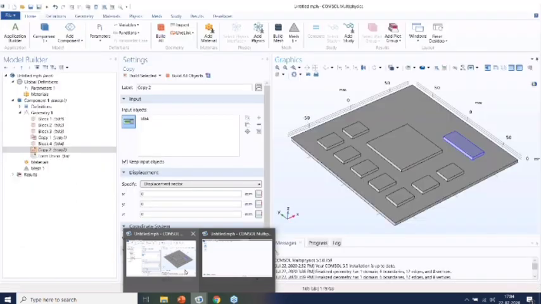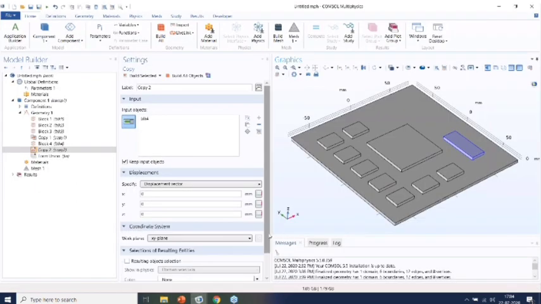So what I am going to do is copy that IC with some Y displacement. So just Y displacement equal to 50 I am going to provide and click on build selected. So this is how you will be creating ICs.